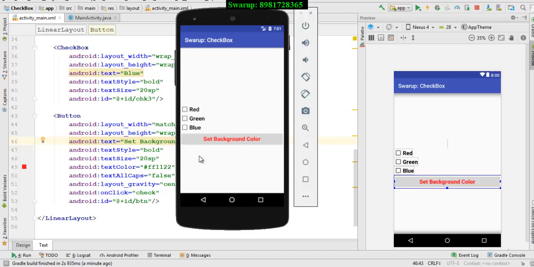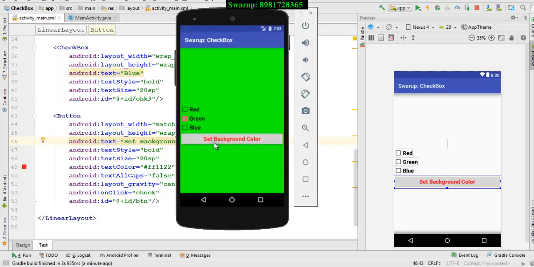I know you can't follow at this point of time, so better execute the program. So right now this is a completely white background, so let me choose any random checkbox. So I'm going for green. The moment I've chosen that, I'm clicking the button. As you see, the entire background got changed to the color green. Okay, so that is something what I want.